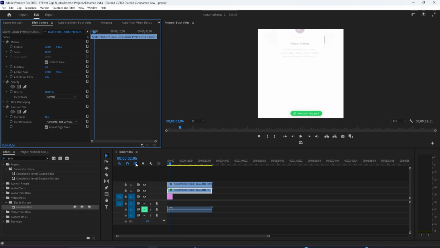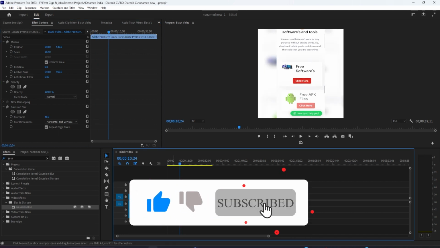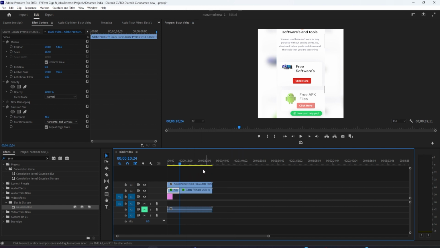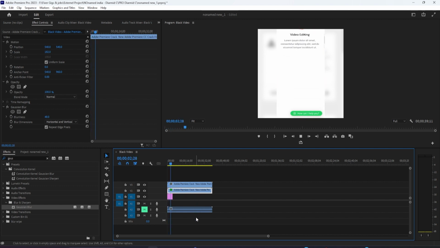Now this looks pretty good, but you'll notice our blurred background is moving around. We want just a still for that. To fix this, position your time marker at the beginning of the timeline, right-click your blurred clip and select Add Frame Hold. Now when we play back our video, we have a nice blurred border effect.